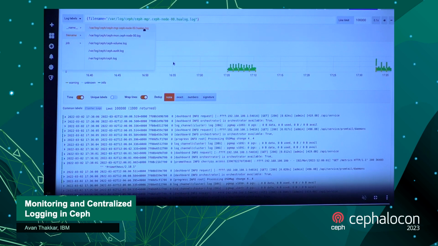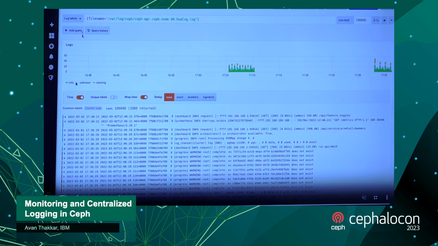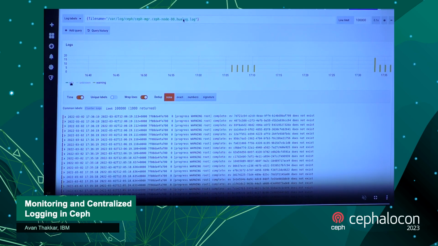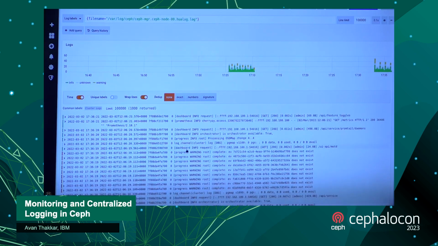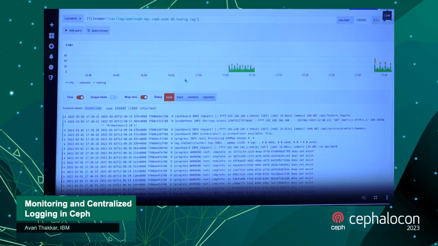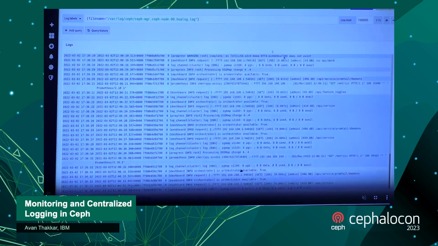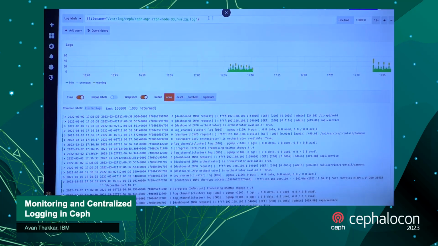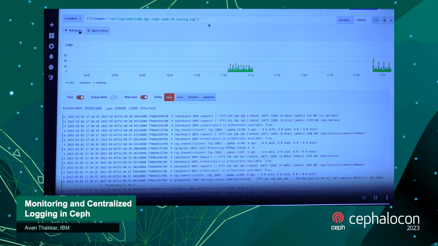You can search through the file names, and you can search by job. The file names are what Promtail got through the host, which were mounted on it. You can even see the live logs through this. And I show the add query: you can add a filter by any of the tags, regex, and so on.